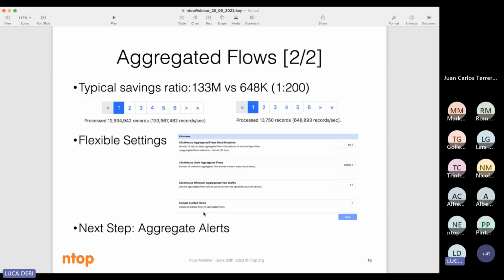But what I want to say one more time is that we keep aggregated flows and raw flows, both at the same time. And you can decide which one to use. Of course, aggregated flows are fewer than raw flows, so it means that queries will be much faster.